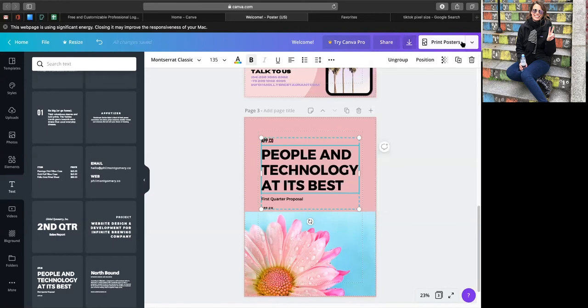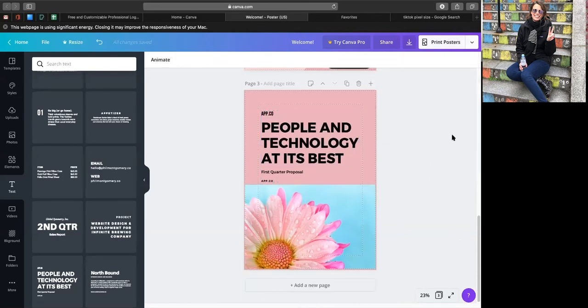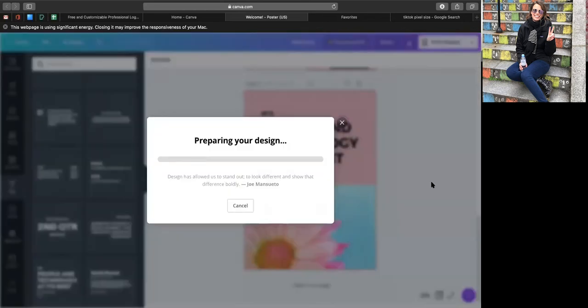And then of course you can get into your print options. So you can print the posters through Canva. You can download the link. You can share the link with your printer. And then of course you have the present, Facebook and Twitter options. So that's kind of how you get your creative from in here to out there, wherever you're taking it, wherever there is. And it's just as easy as hitting download.